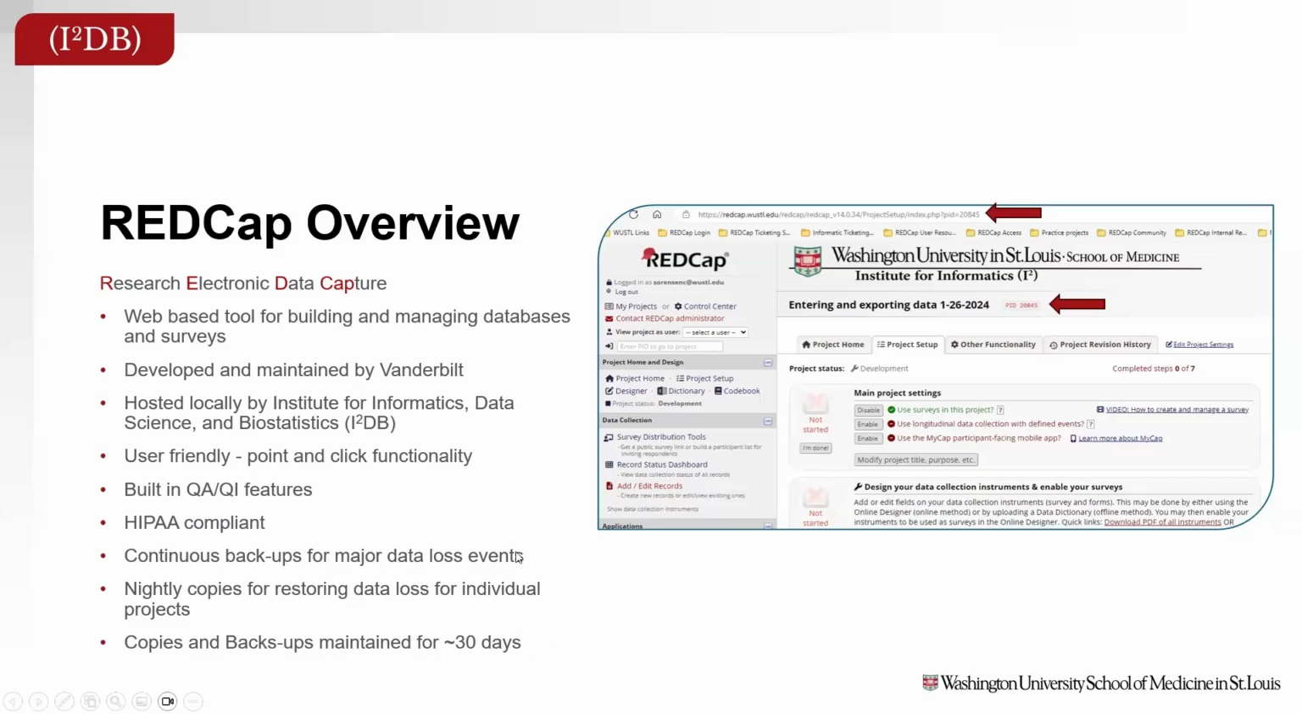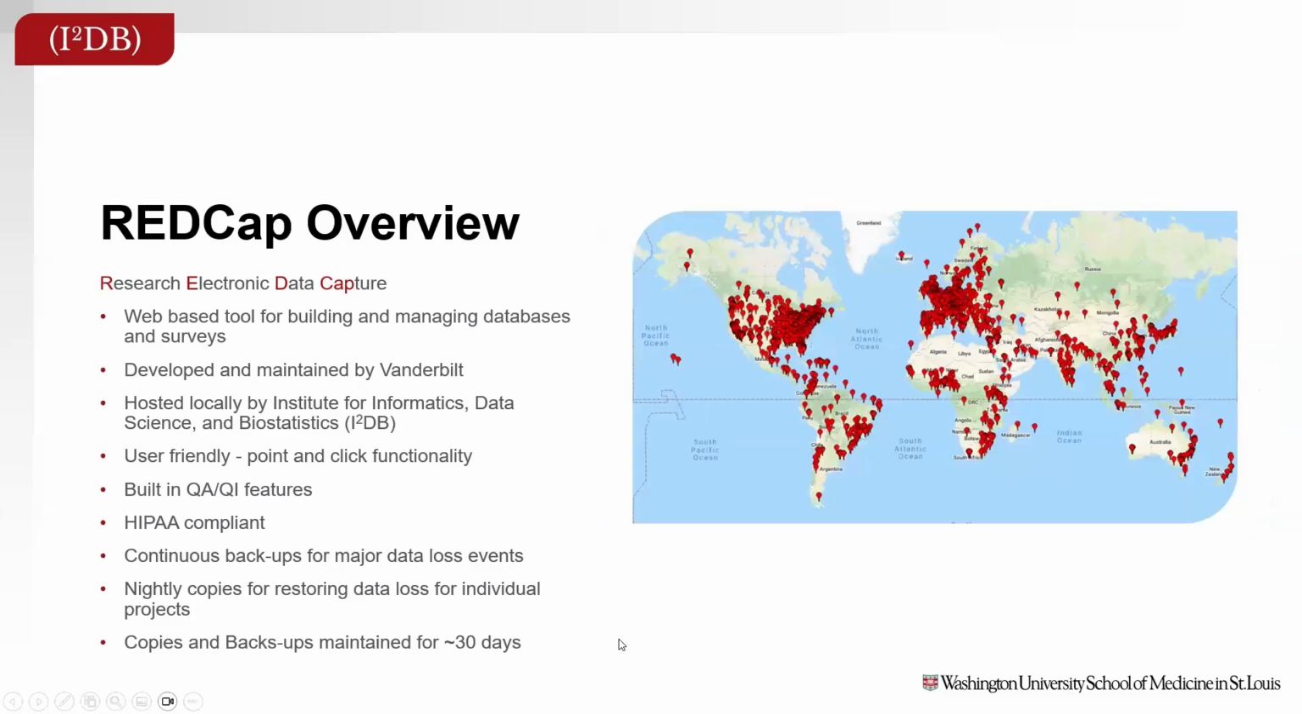Each of these are kept for 30 days. So we have a continuous 30-day rolling copies and backups of our database. So there's always 30 backups or 30 copies of your project that exist. But if you delete something that you need restored, make sure to contact us quickly because you're on kind of a 30-day timer with those backups.